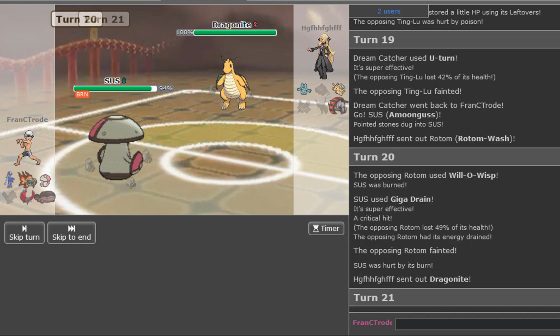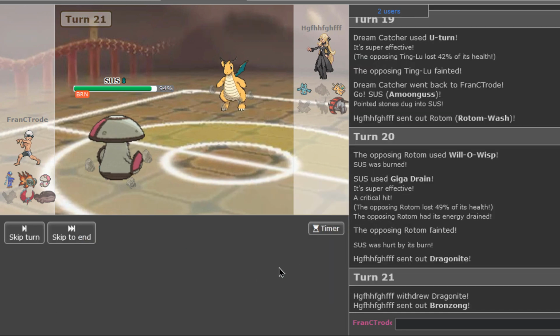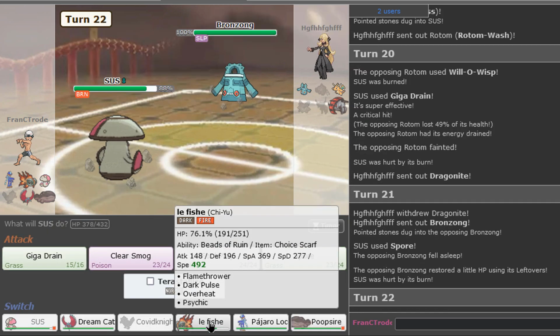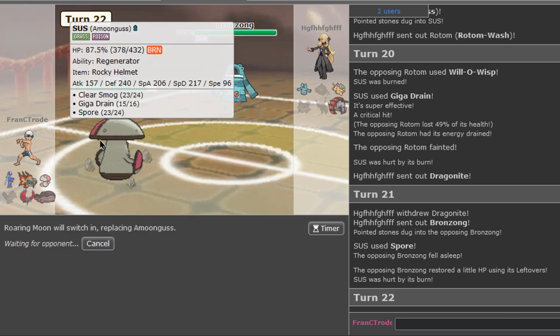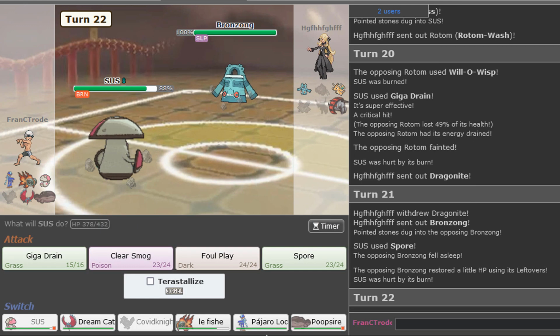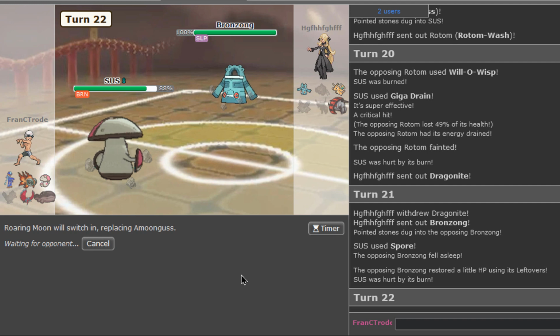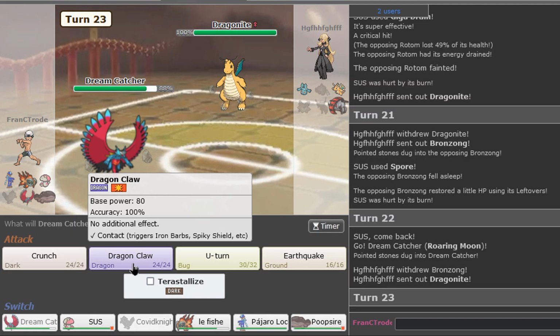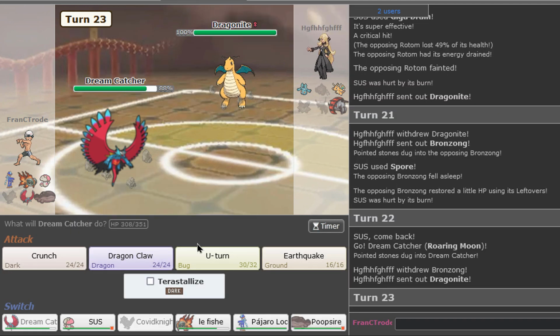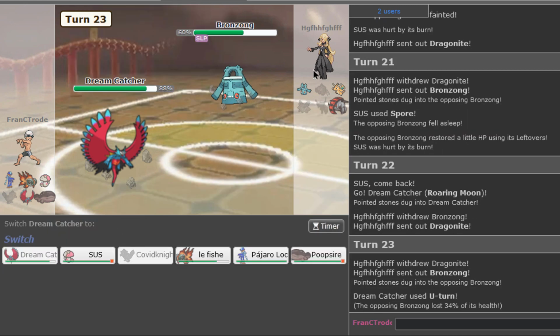I think that's more than fine, I would say. So let's go for the good old Spore. That's okay. And now we go into the Roaring Moon. You going to Roaring Moon? I'm going to Roaring Moon. Yeah. And now we either... I think I'm going to U-turn first. Yep, that's perfect.